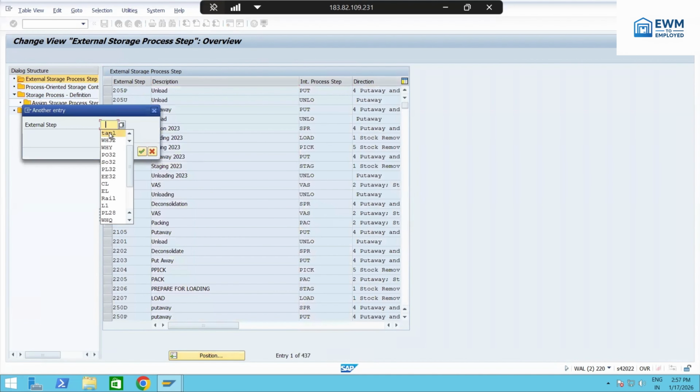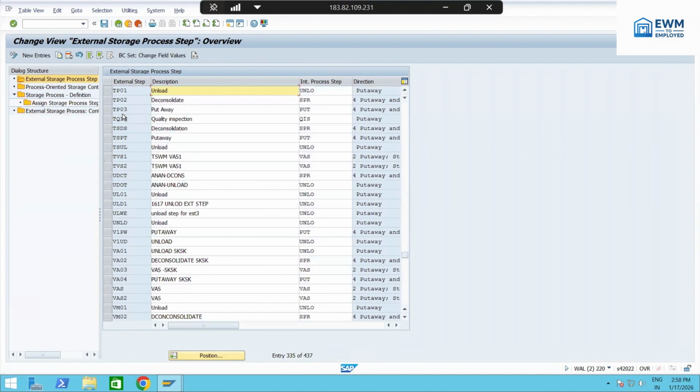What was TP01, right? Here you can see TP01, TP02, TP03. These are the three different steps we have defined, right? We are using TP01 and TP02. So TP01 is what? Unloading. So see, I'm using TP01. You will use TP99, or maybe you will use ZZ99, something else, right?